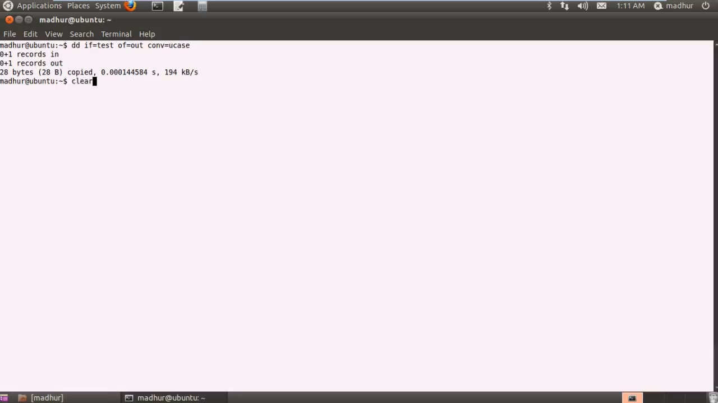Now I'll clear my terminal and I'll first show you the test file. You can see that it's intact, nothing has happened to it. But if I show you the output from my out file, then you'll see that it has all uppercase characters.